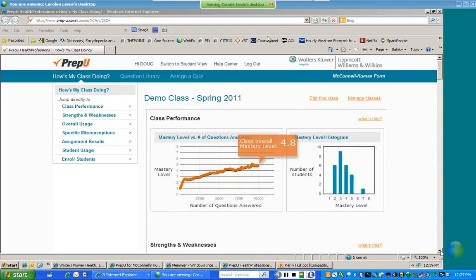You see here the overall class mastery level at this particular time, and this is a demo, by the way, so we've got just some made-up stuff, but the reality is you're going to always be able to come in here and see exactly what your class mastery level is. And then you know exactly how many students have taken it, and where they are standing in their mastery level. It looks a little bit like a bell curve, as you might expect.